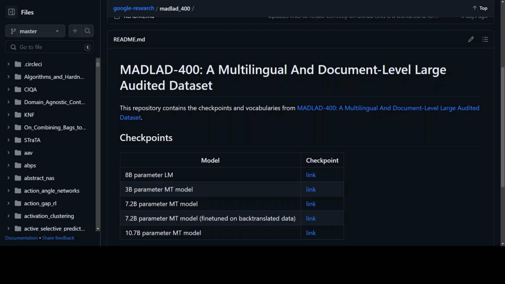And also a 7 billion parameter machine translation model was trained on 250 billion tokens in 450 languages, and all was done on the basis of MADLAD-400. So again, just to summarize, MADLAD-400 is a top quality curated data set which has been manually audited. It is a general domain multilingual data set based on CommonCrawl, and it spans around 419 languages.